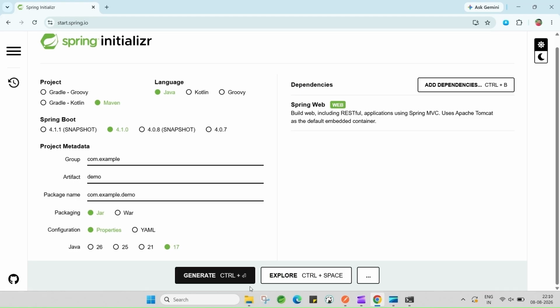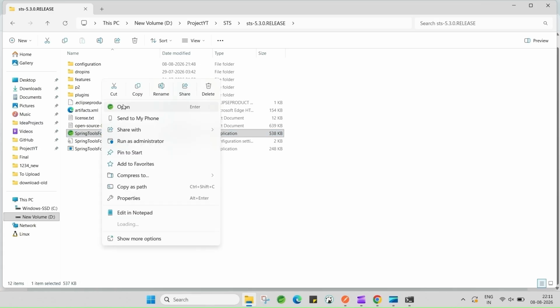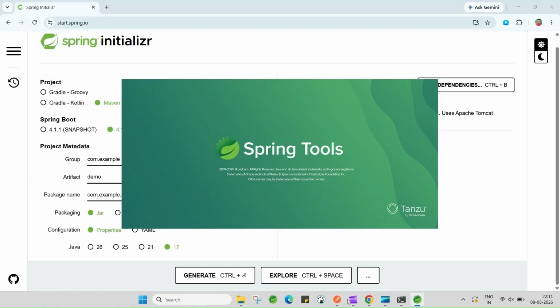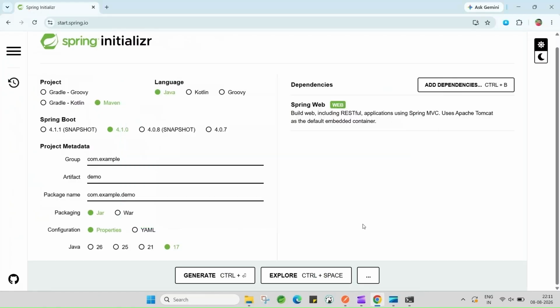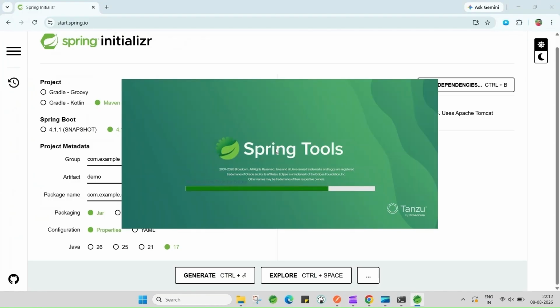Once the installation is done, you have to go to that directory and open the file. You can double-click on it and click on open. It will start your STS. Once you are there, you have to select the directory that we have created. I have created it in the D drive, project YT and workspace STS. So just click on launch. And as you can see, it started to load.